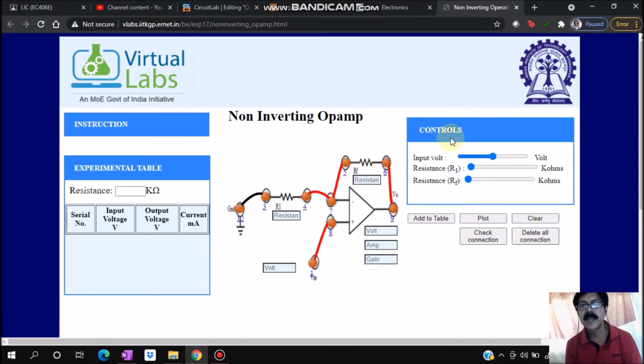So let us say I select the R1 value as, here the values are changing, 1 kilo ohm, and RF, let's say I'm selecting 10. Okay, I have chosen 10. So theoretically 1 plus Rf upon R1, the gain should be theoretically 11. Although the simulation works in tune with the theory, practically the values come very different.